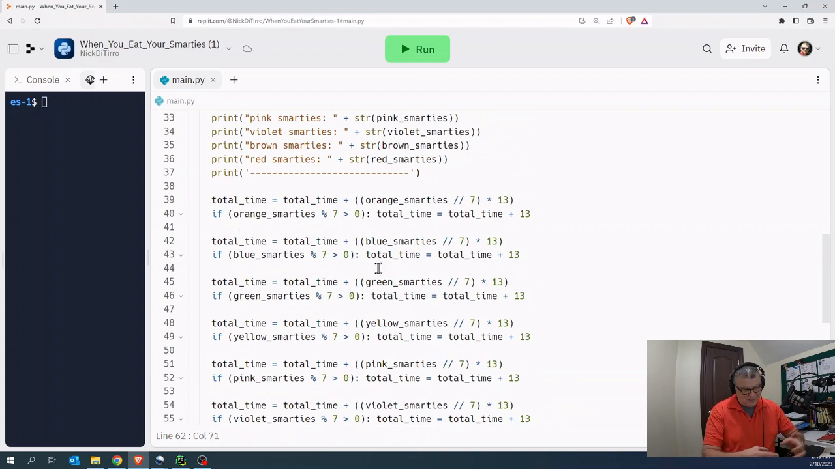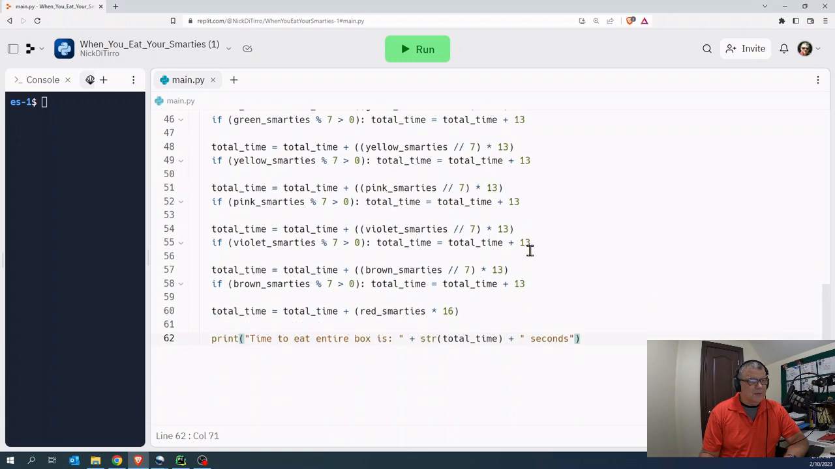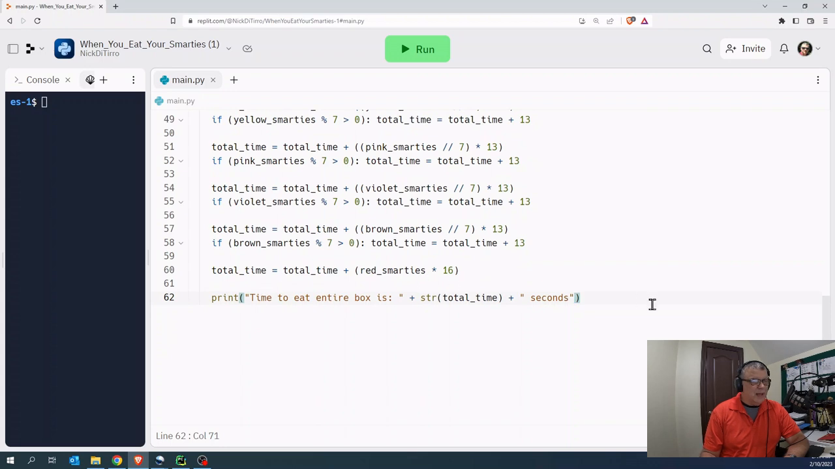Let me go through this real quickly one more time. We basically take the number of Smarties, divide them by 7. That's our number of handfuls plus anything that could be remaining. Let's say we have 21 Smarties, and it's only going to take us 3 handfuls. We don't have the remainder. That's what this logic does here. It finds the dividend, and then finds the remainder, multiply the dividend by 13, take the remainder, just add 13. We do it to 16, and then we eventually print this out.